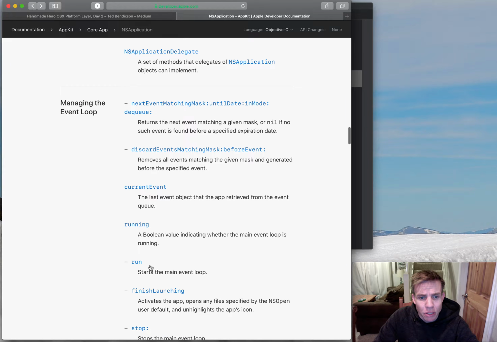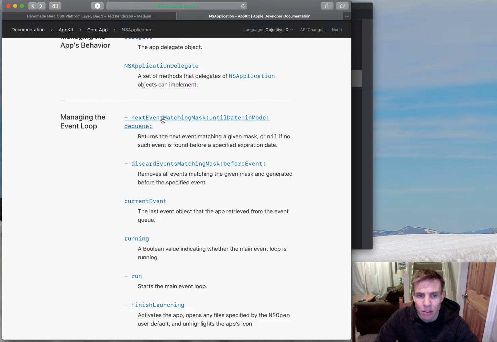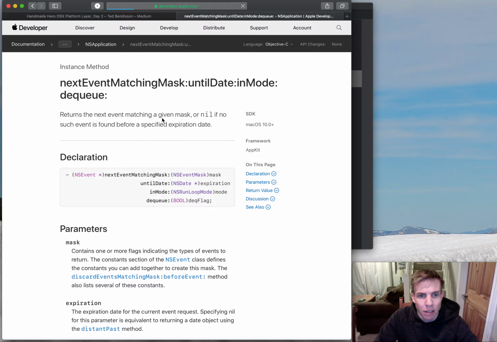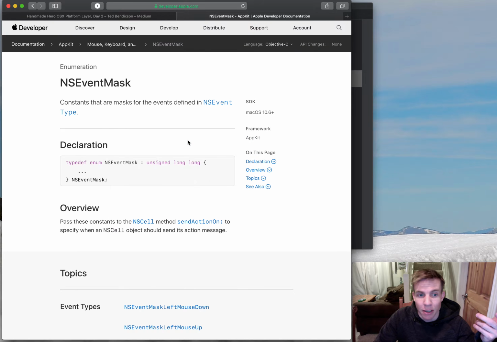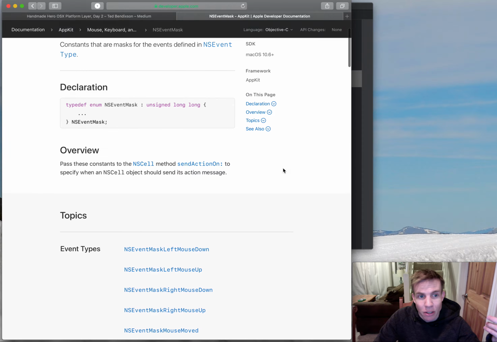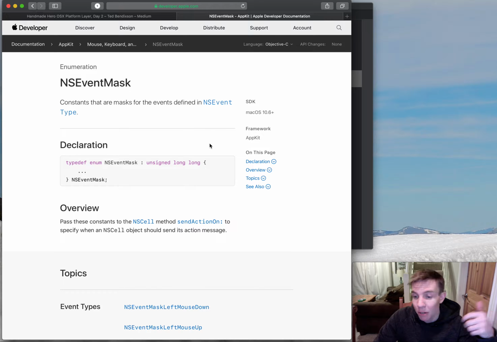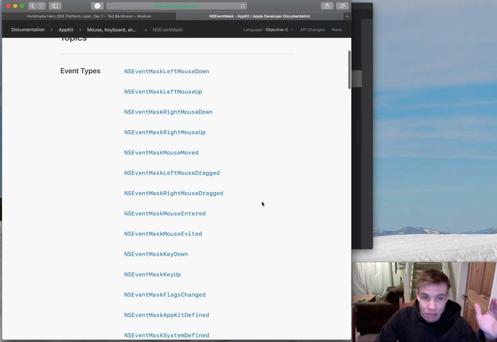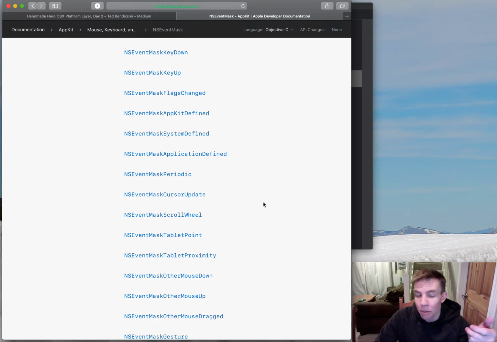Current event, probably don't need. So these all seem like relatively important things for us to take care of. But the one I think is arguably the most important right here is this nextEventMatchingMask:untilDate. If you go into the documentation, it will tell you all the different parameters. And what's really nice about this documentation is I can click on it, and now I can know what an NSEventMask is. So if we look at these parameters, next event matching some kind of mask, some kind of enum property, and there's a ton of these, by the way. Look at all these: mouse down, mouse up, mouse move, key down, key up. And think about these. If we want to manage keyboard input at some point, this is where we're going to be doing it, because all of these sorts of events map to this.